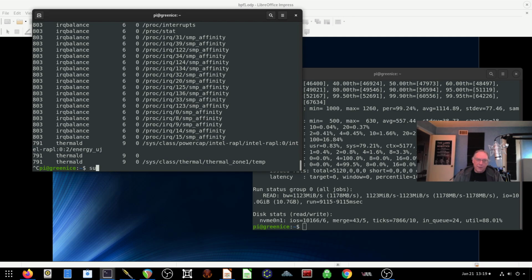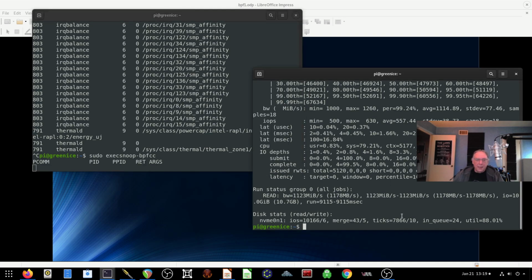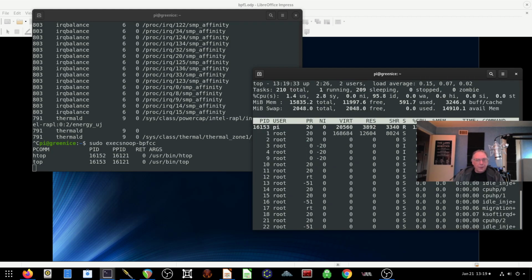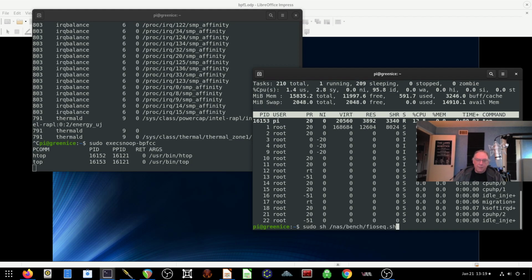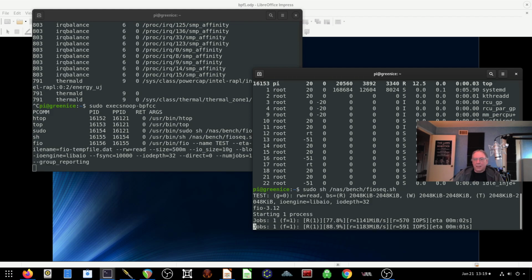I need to be under sudo exec snoop-bpfcc. And all this one does is it monitors applications that are coming into memory. So if I type in htop, it tells me the name of and the location of the program. If I put in top, it tells me that. And if I put in my file command again, it tells me here's the command line that the application sent. Basically, that's it. That's all it tells me.